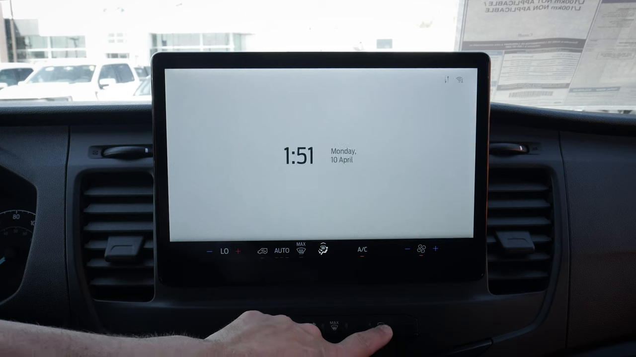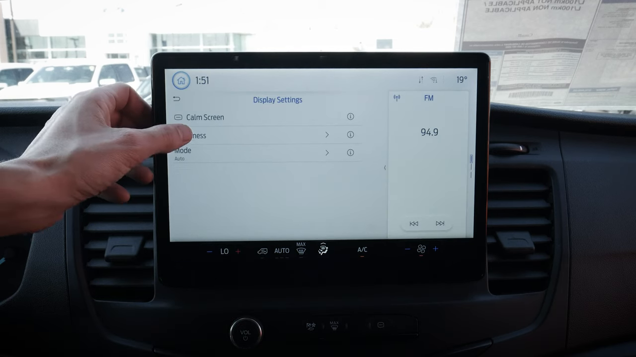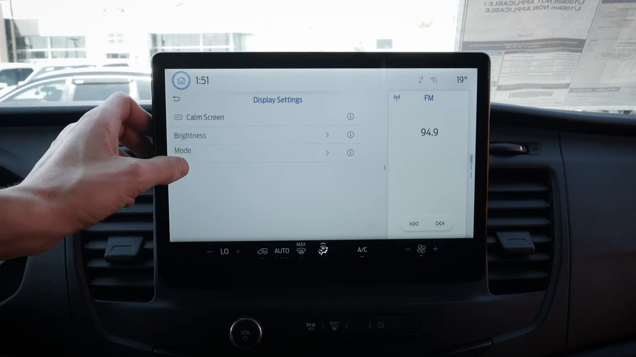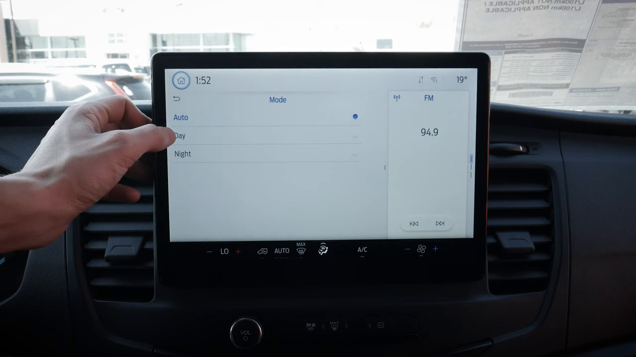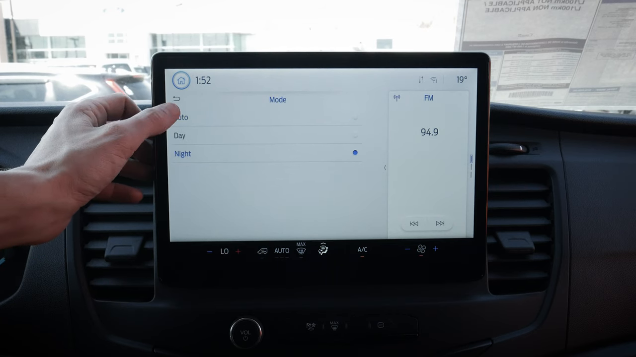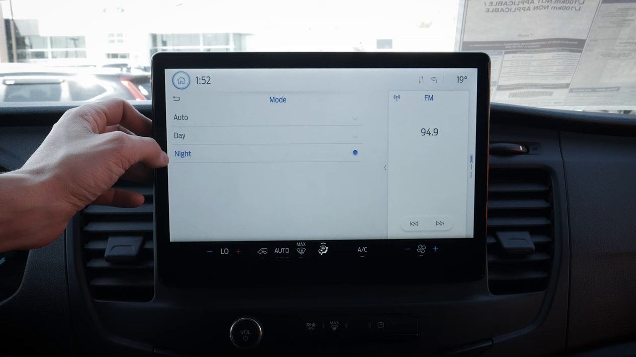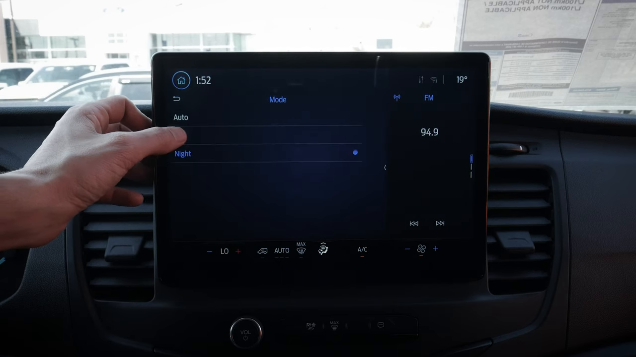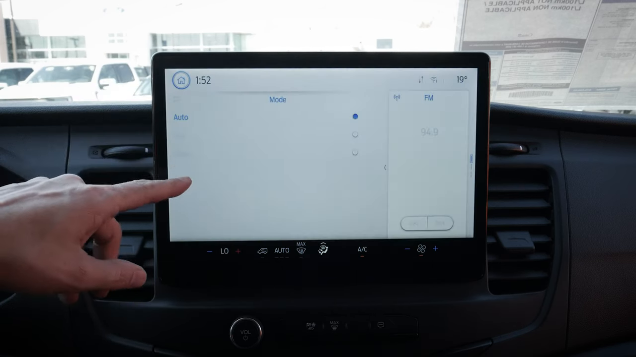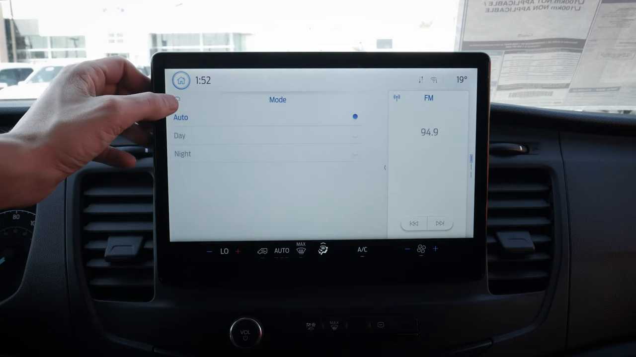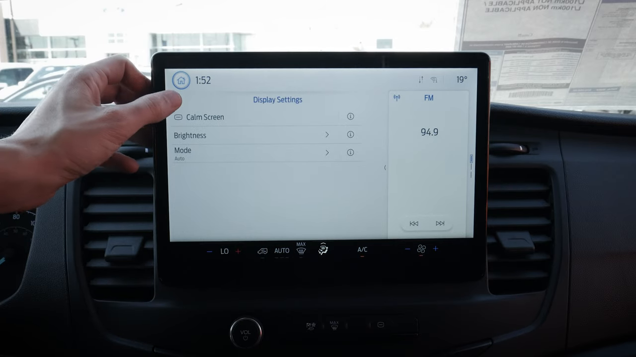We can push to get to that calming screen again or bring it back. We can adjust the brightness. We've also got different modes. So this technically is the daytime mode, but in auto, it'll switch between the day or the nighttime, just depending on how bright it is outside. I personally love that darker look for this mode, but it's going to be a matter of preference, and you can switch it out either way if you like.